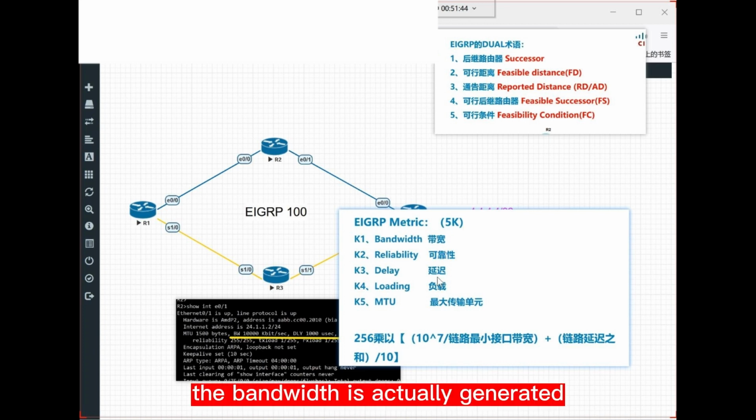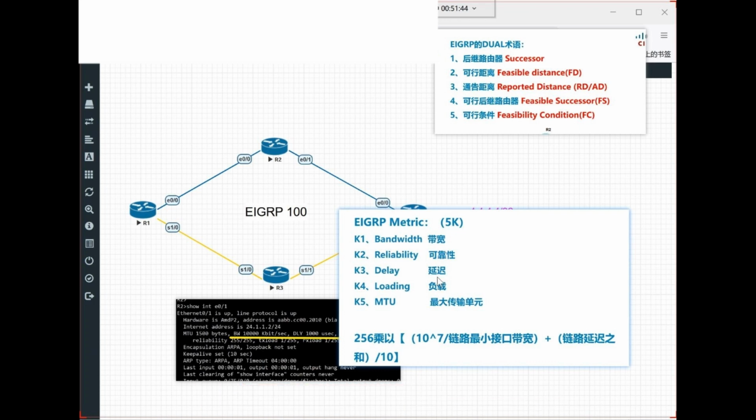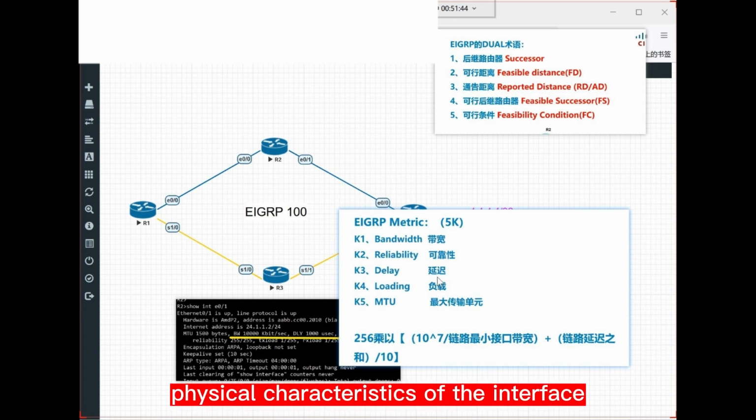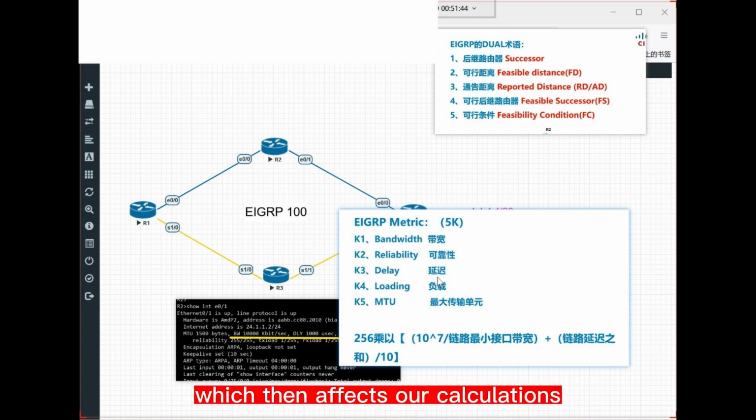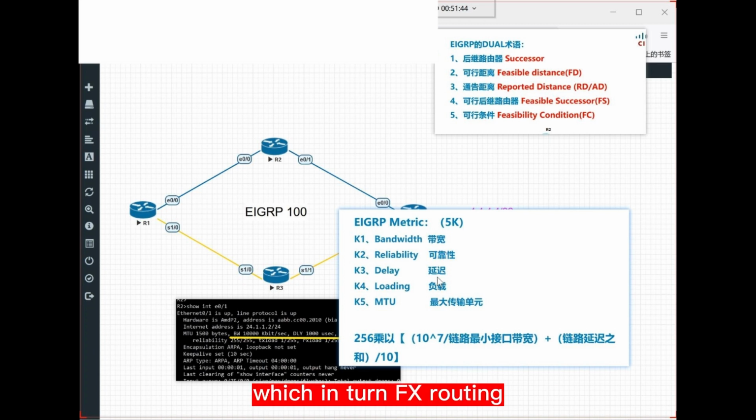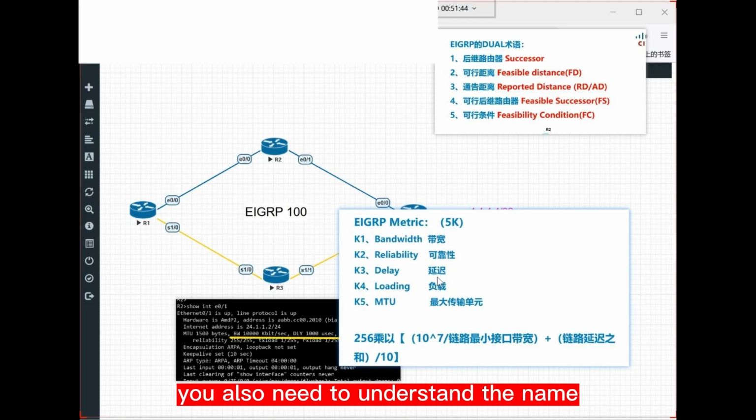The bandwidth is actually generated according to the physical characteristics of the interface. If you change a FastEthernet port to 1000, it's not a gigabit port either. It's just that the command we wrote, only when calculating routing, will serve as a logical reference parameter, which then affects our calculations, which in turn affects routing. We talk less about this in the NA stage, because the overall DUAL algorithm will be covered in the NP phase. So for these parameters mentioned in NA, you also need to understand the names.